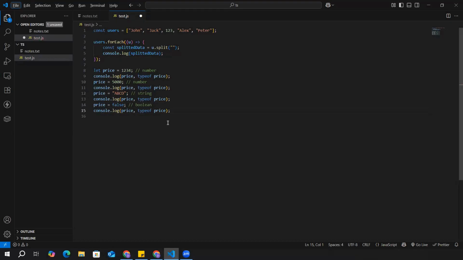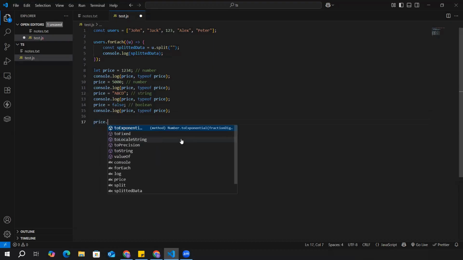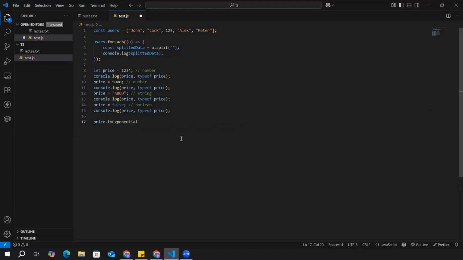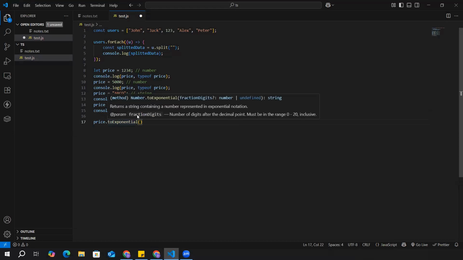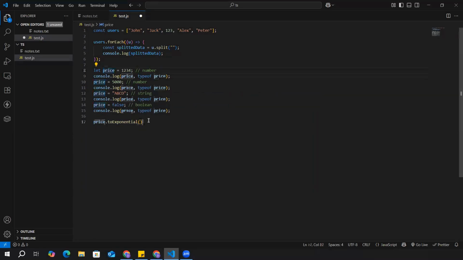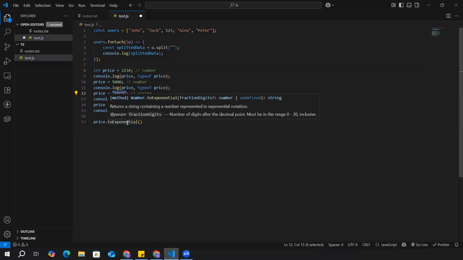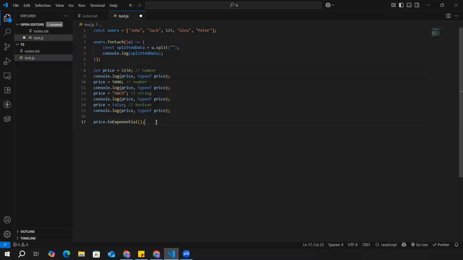But this is very dangerous because if I want to use any method on price, like toExponential, toFixed, etc., these methods are specific to a data type. If you see, this is a number method, Number.toExponential. So initially the data type of price was number, so this method is supposed to work. But is this method supposed to work on a string? No, because this is a number type method. But our JavaScript does not have any idea whether the type of price is a number or a string or a boolean or something else.